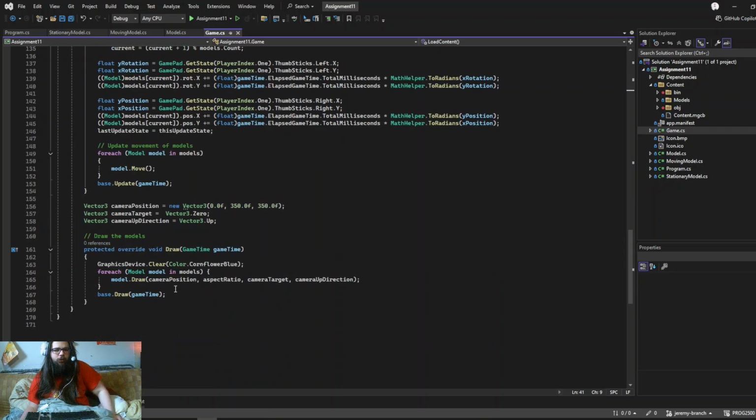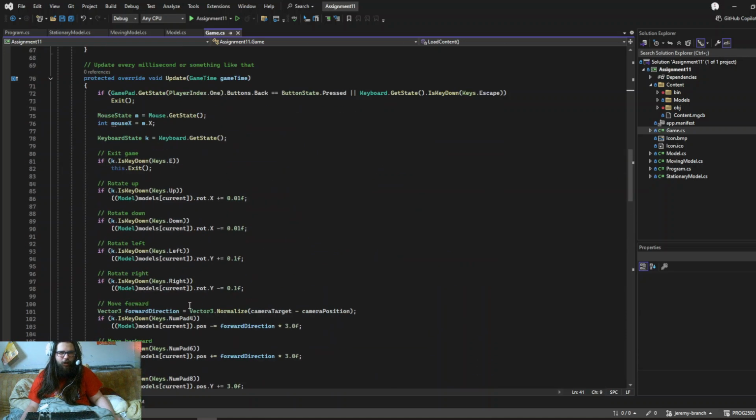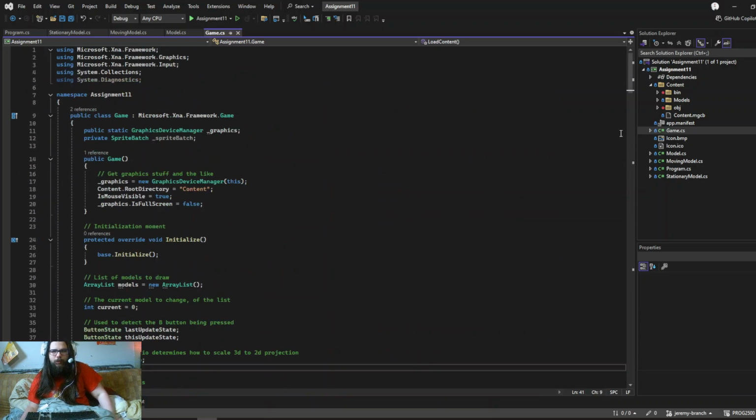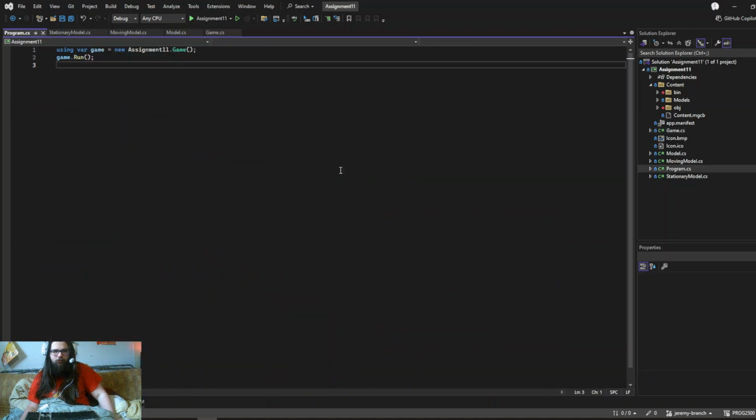And then here, draw the models, which just clears the graphics device, and then for each model, draw taking into account aspect ratio, camera position, all of that stuff, and then draw based off of the game time. So that is the main. Where is? I just want to show that this just runs it. You can see, just new game.run.